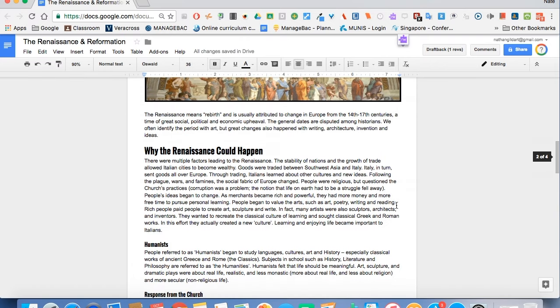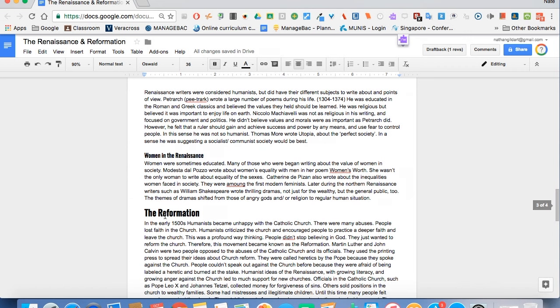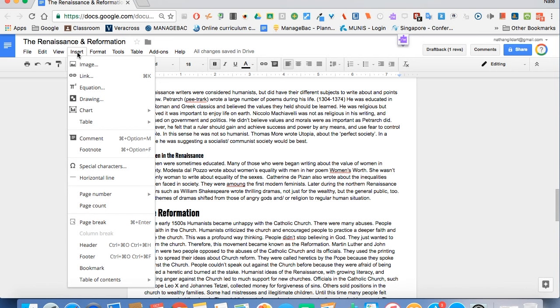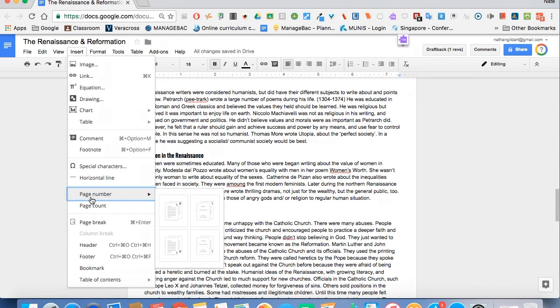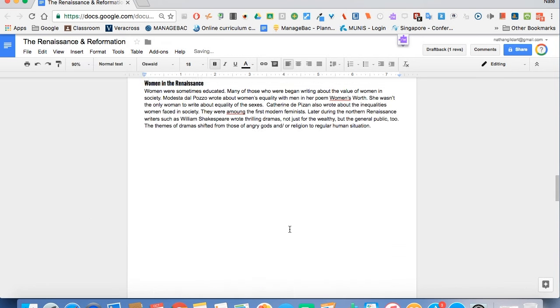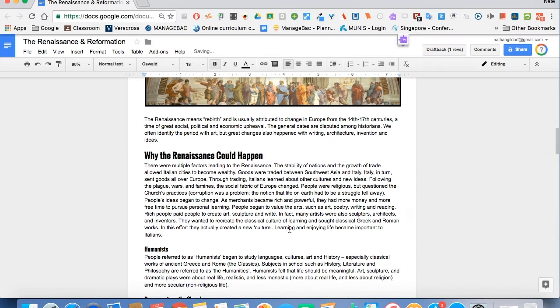So the first thing I'm going to do is scroll down to my second topic, the Reformation, and I'm going to insert a page break by clicking Insert and then scrolling down to Page Break. And that just separates the two distinct topics nice and neatly.